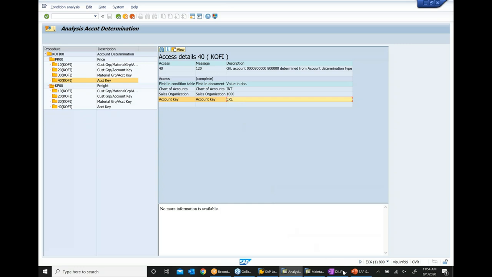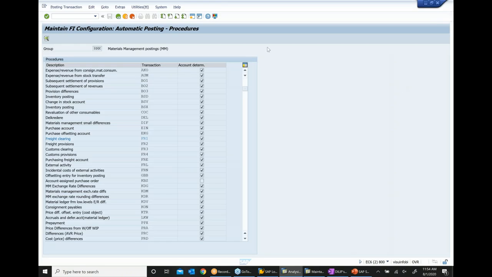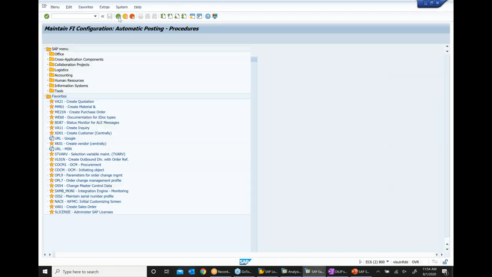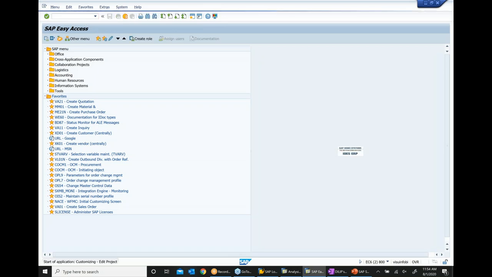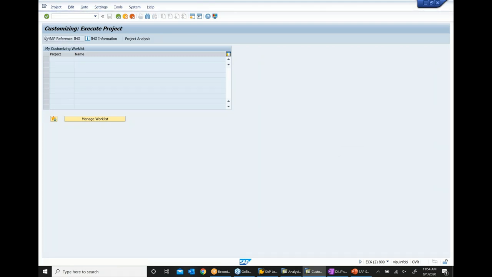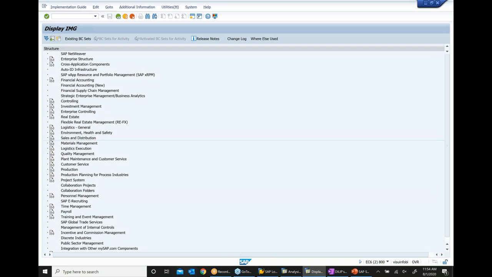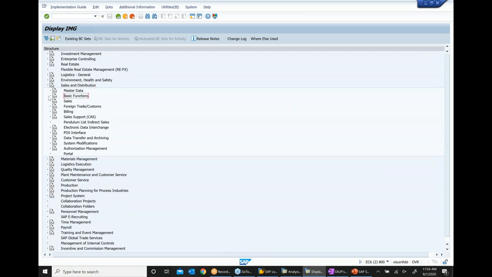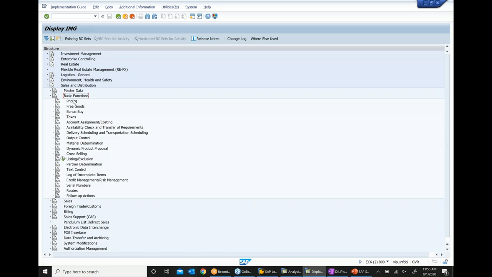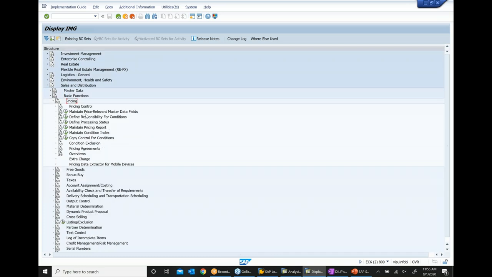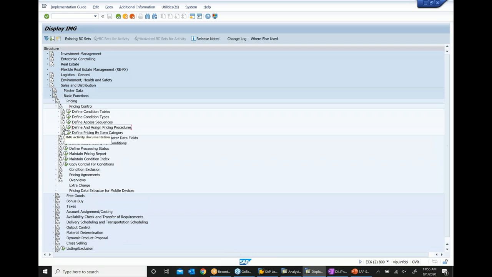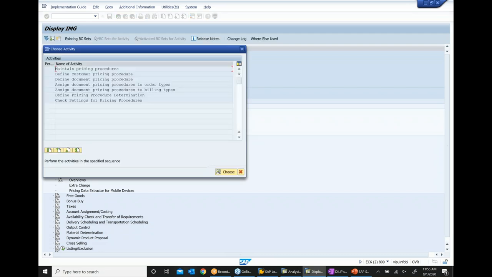So first and foremost, I go to pricing to sales. We have gone there before. So we go to pricing procedure, SPRO, the same pricing procedure configuration we saw many, many times. We are going again. We have sales and distribution, basic function. We go to pricing. And here we have pricing control. We have define and assign pricing procedure. And I want to go to my pricing procedure RVA01. And maintain pricing procedure. We double click on it.